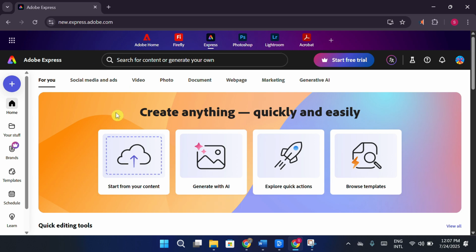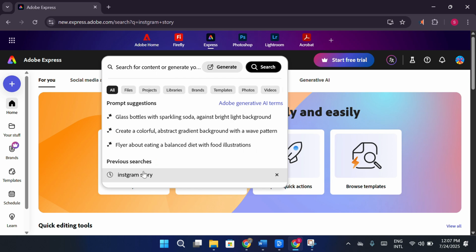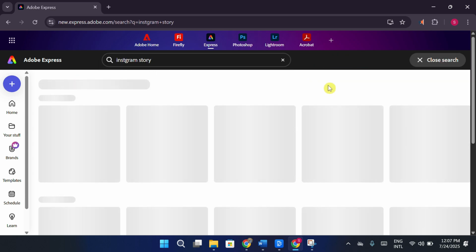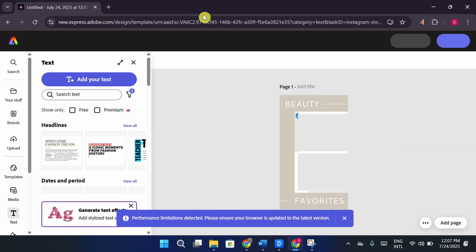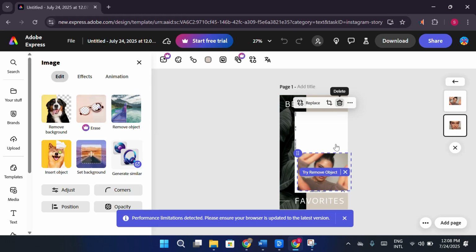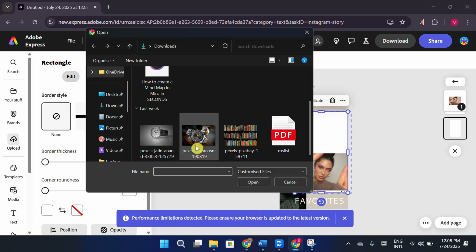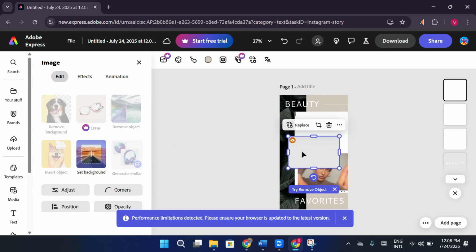Head to express.adobe.com, log in, and search for Instagram Story. Pick a pre-made template or start with a blank one. Upload your photos or videos directly from your device. Just drag and drop them into the design. It's super quick and easy.